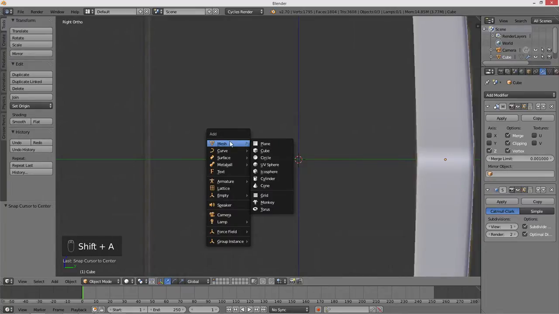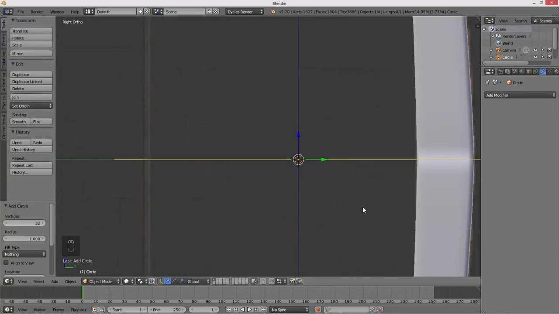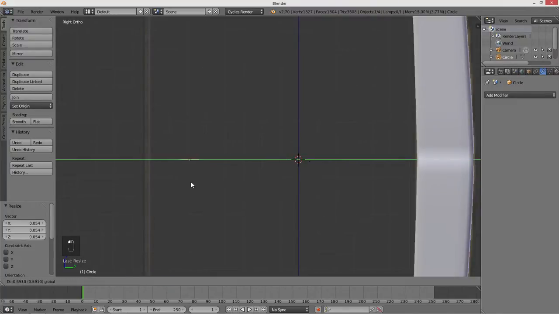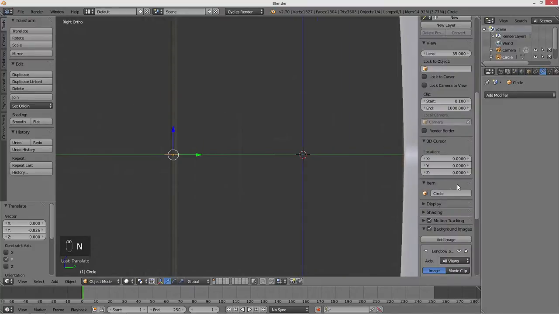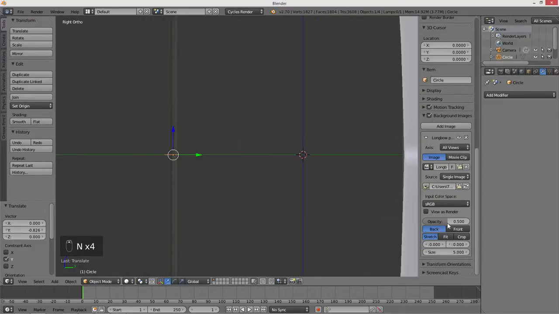We're going to say Mesh, Circle. I want to scale the circle down to about string size. Scale it over to the string. It's still difficult to see the string here, so I'm going to open up this menu again by hitting N, and then turn the opacity of our background image up. Let's say 0.7. No, 0.8. That's fine. Doesn't make much of a difference.